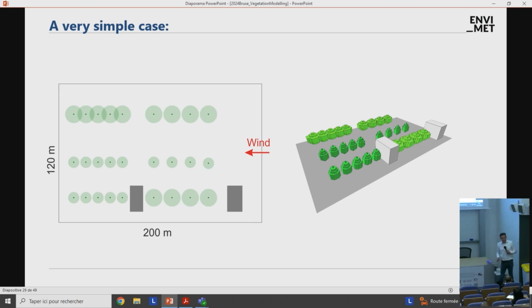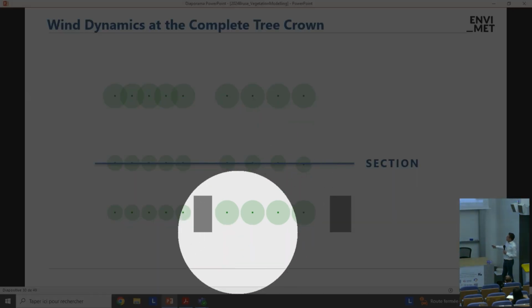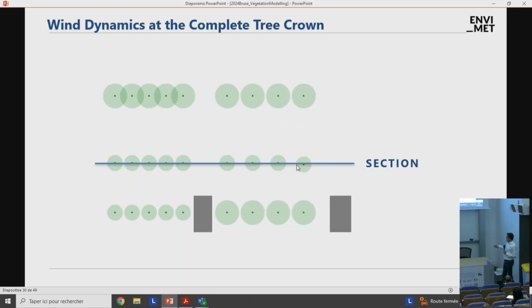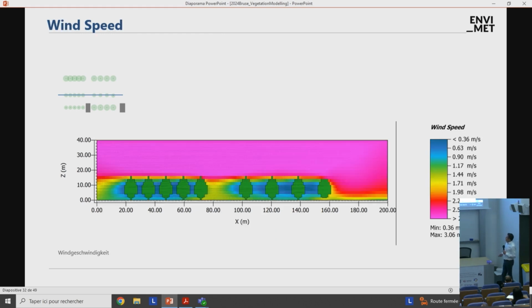They are so different. Assuming that all the trees are the same, but they are exposed to so different wind environments. So let's make a section. This is our first section here. And let's have a look at the streamlines. They are not too interesting, so I will go ahead with here. So let's have a look at the wind speed.